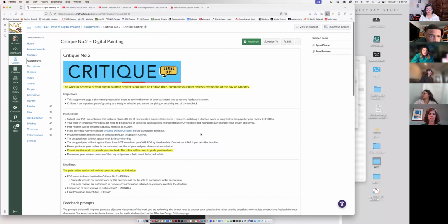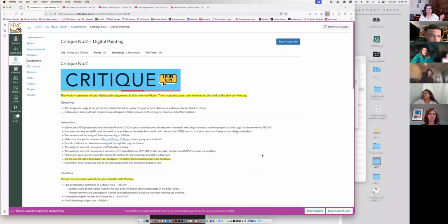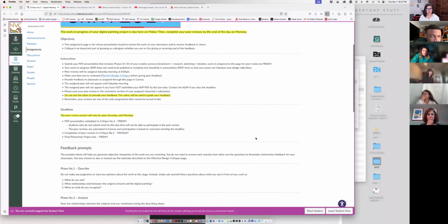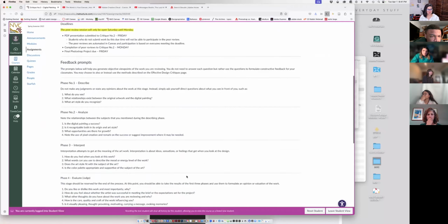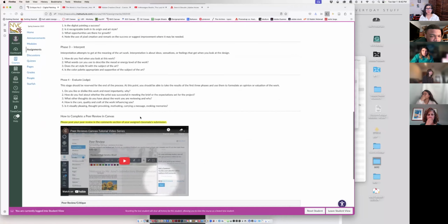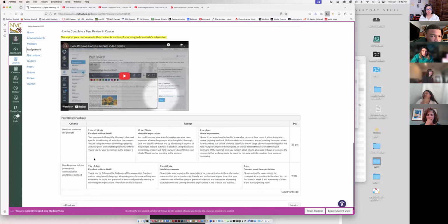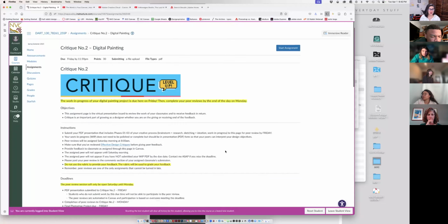When you come back to this page on Saturday, anytime after 8 a.m., you'll see up here in the top right the names of 2 peers. You'll click on them and give them feedback. You can use the prompts here. You're going to put it in the comment section rather than using the rubric. The rubric is for me to use to grade your feedback.